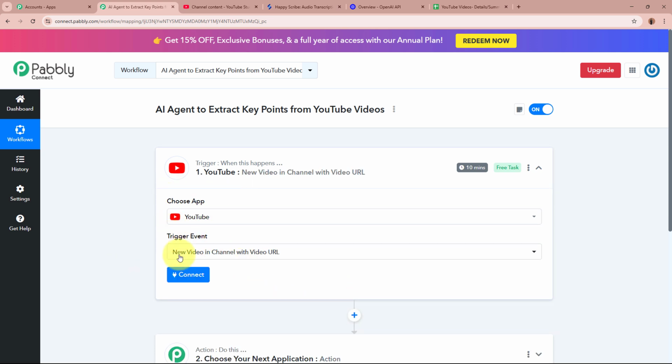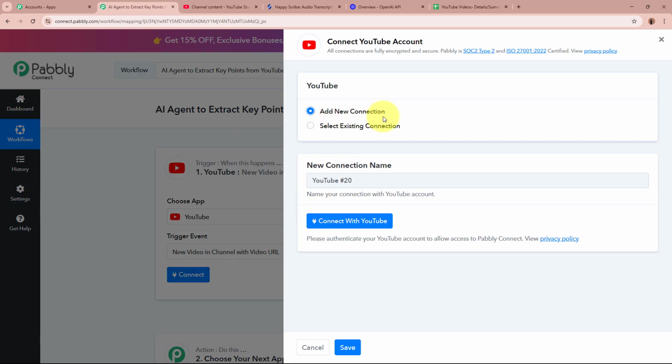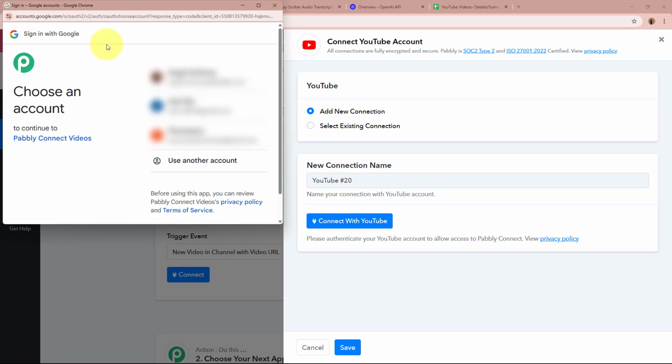After selecting the trigger application and the event, I'm going to click on this connect button. A window is going to appear in front of you on which click on add new connection, or else you can select the existing connection that you've already created before. And then click on this connect with YouTube button right over here. As you do that, this dialog box is going to appear in front of you. Over here, you can see there are multiple accounts, from which select the account in which you have created a YouTube channel. So I'm going to select the account over here.